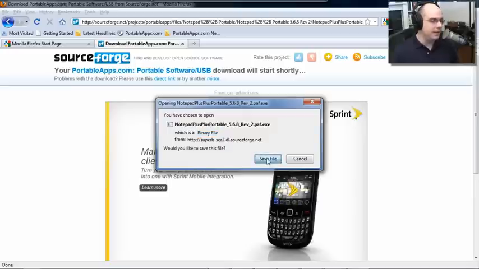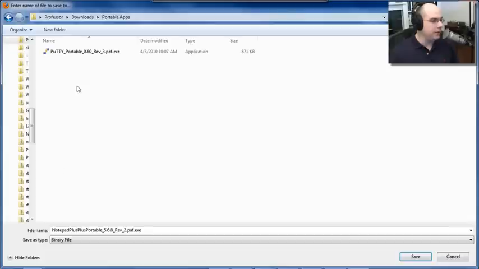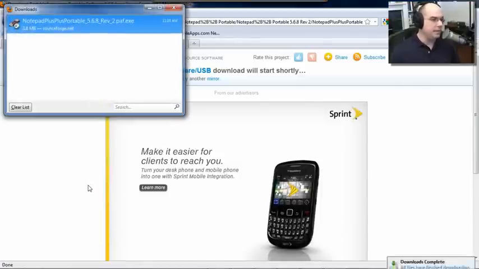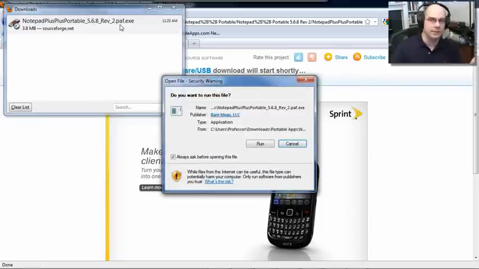I'm going to save this file, and it's going to save it into our Portable Apps directory that I've created on my computer. I've already got the putty that I downloaded earlier. Let's click Save. And it's going to save that out now in that Portable Apps directory. And there it is. And why don't we just run it? It's an executable file. It's an installation file. So let's run it and see what we get.